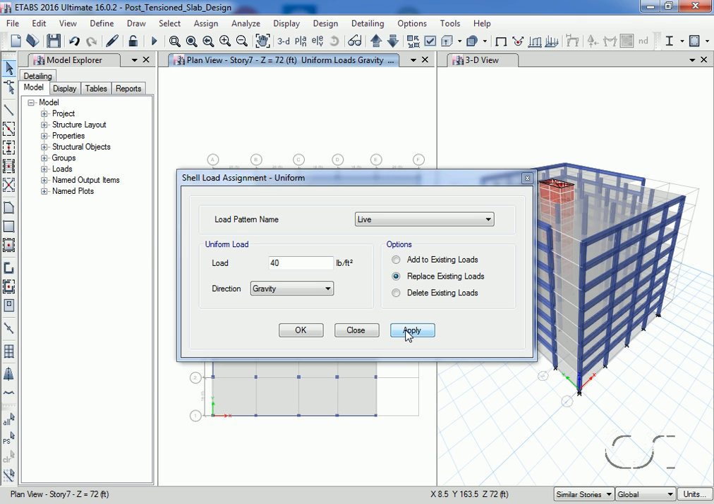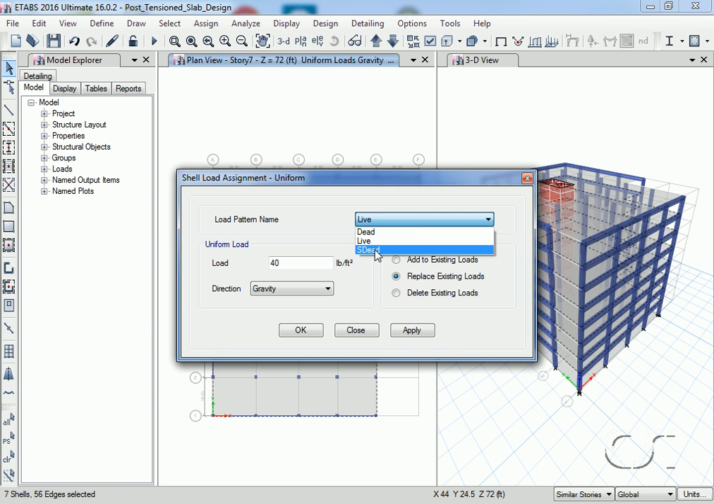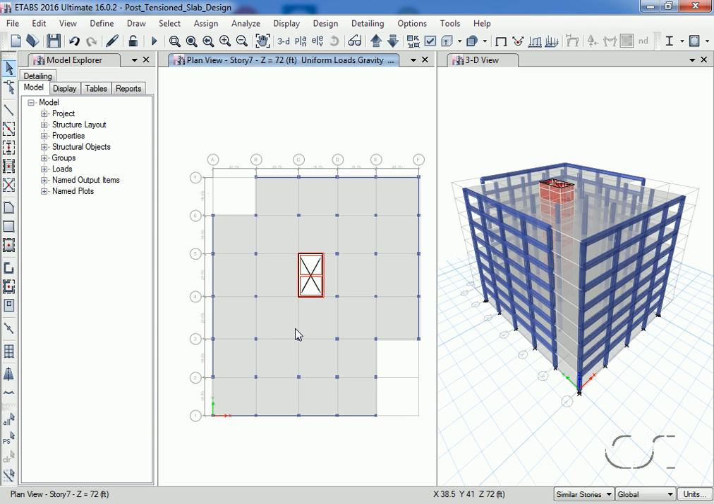With the form still open, click the previous selection button, switch to SDead, and assign a load of 25 pounds per square foot. And then click OK. We will change back to 1 story now, since we are going to perform the rest of the design on just the 7th floor.